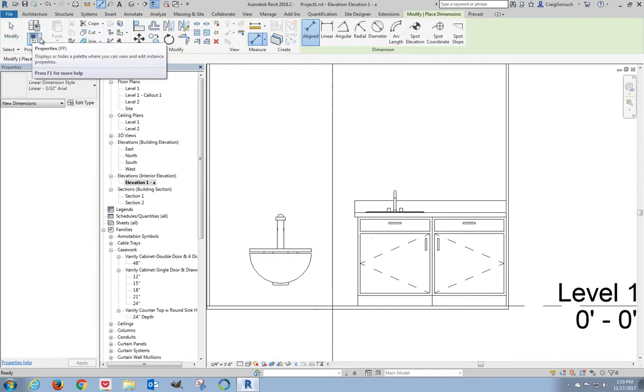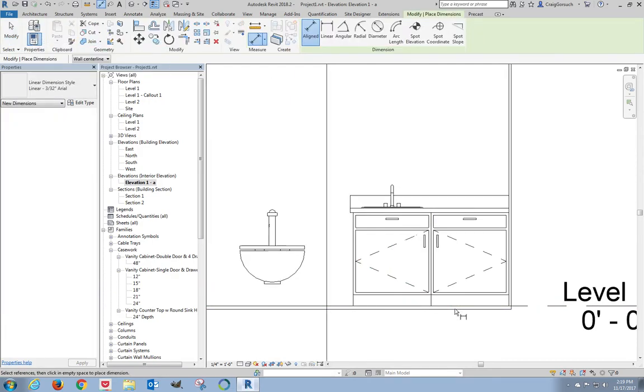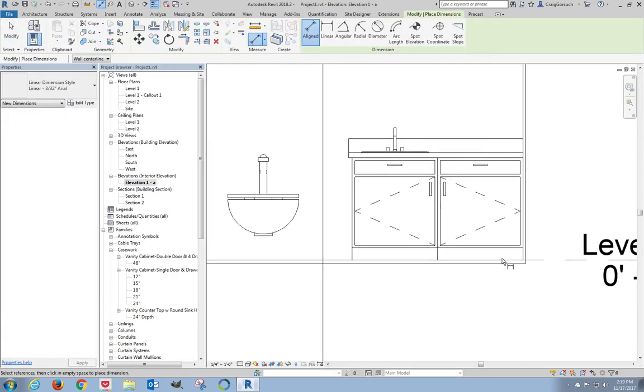Now the dimension tool works different in Revit than it does in AutoCAD. With AutoCAD, we select a point, and then we come down. And so far, you're saying, but Craig, this is exactly the same, but there's a difference. There is a difference in Revit.